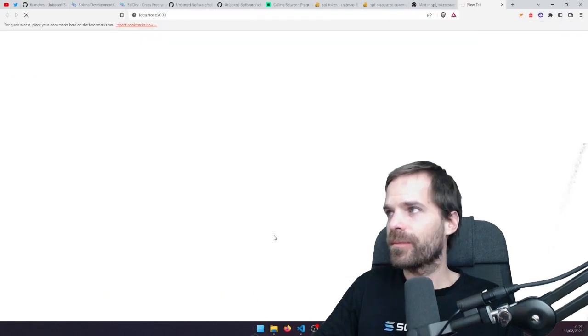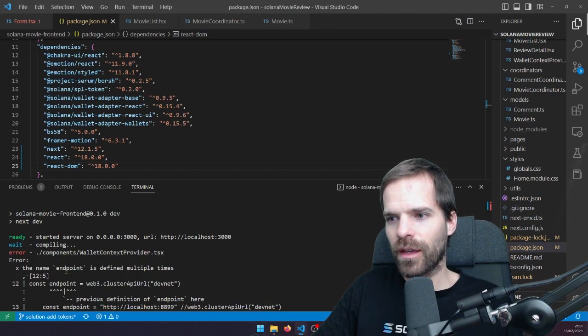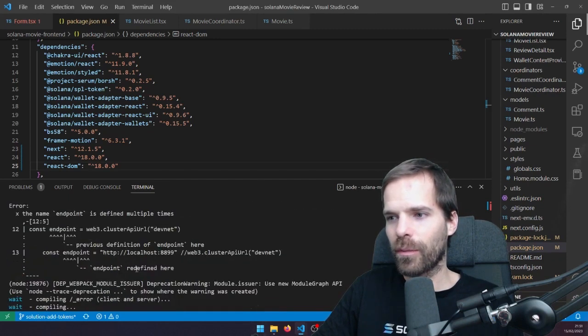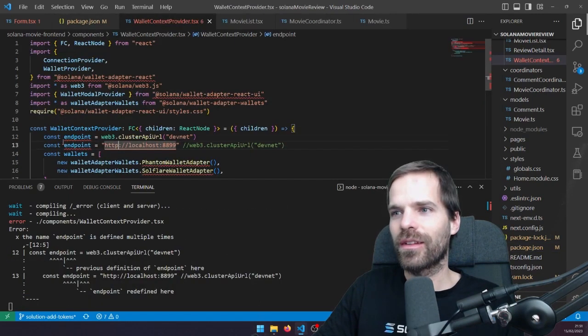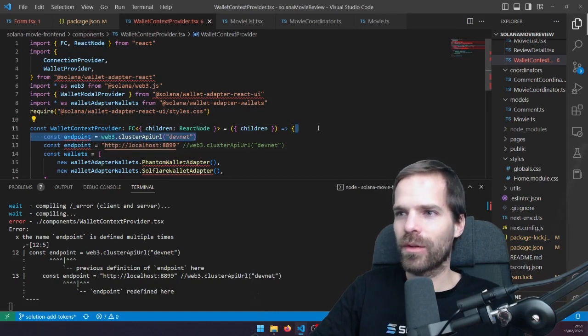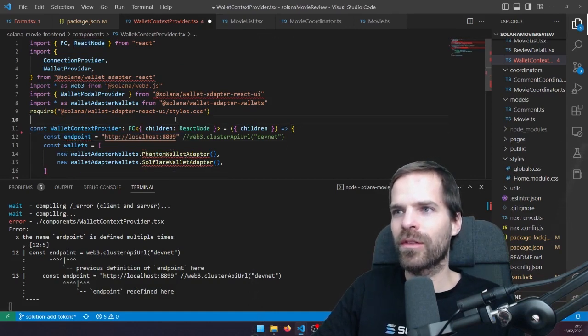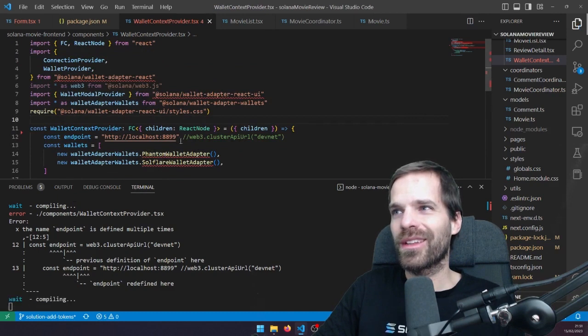Let's see. Does it compile? Oh no, error. Endpoint is defined multiple times. Oh, that's interesting. It doesn't even compile out of the box here. Wow, but that looks like an error that I can fix. That's true, it is defined multiple times. And I want localnet, so we're just gonna remove this. And this is red, so I don't know what that means, but we'll leave it.